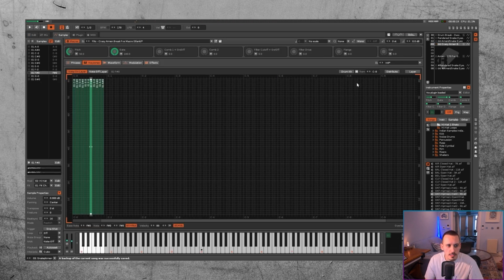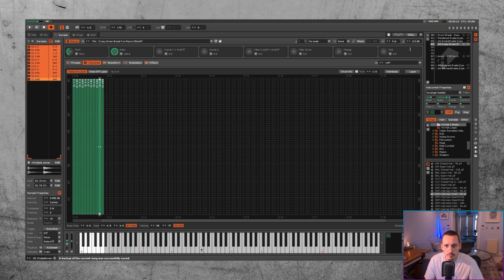The level of this instrument is weird because these were all +6 and I haven't added the 6 dB here. So rather than do it there, I could just add 6 dB in this area.